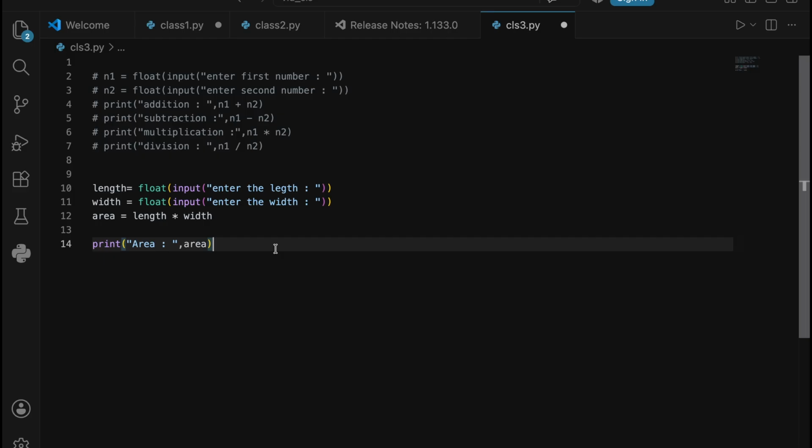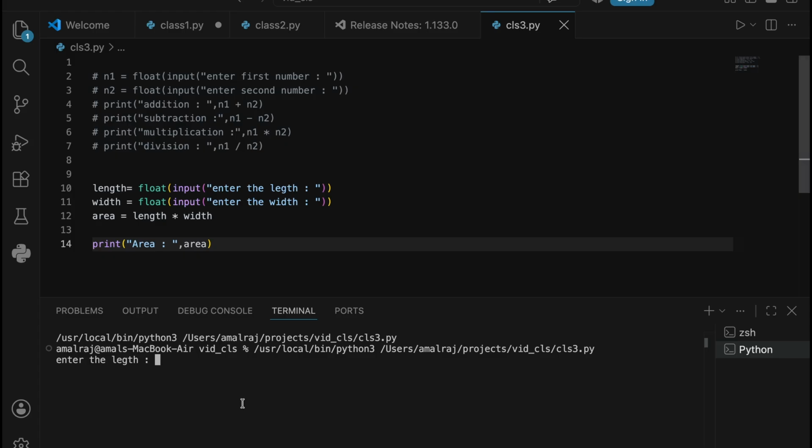Okay, we can run the code. First enter the length. I am writing 15.6 and for width I am using 73.5. Okay, what is the area here? We got 1146.6. If you got it right, excellent.